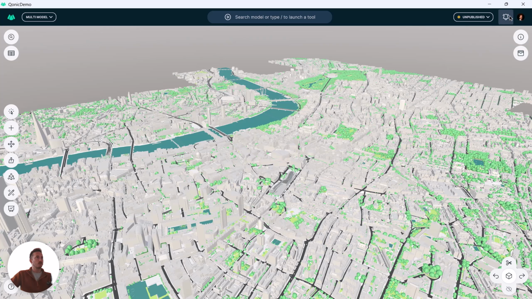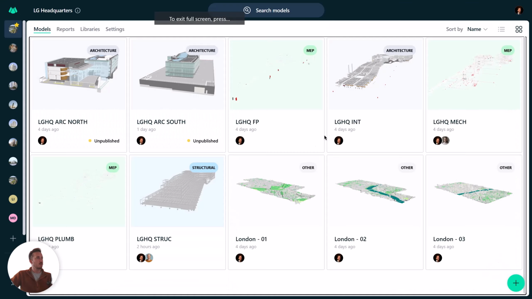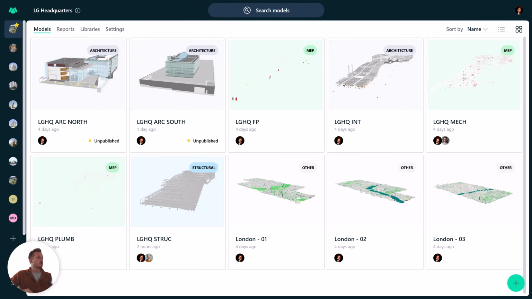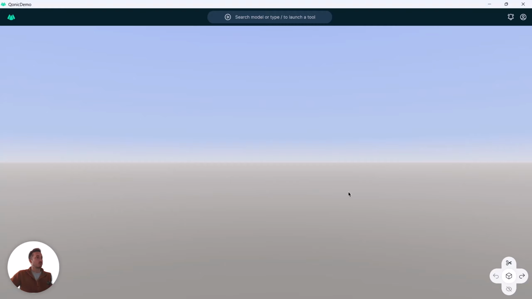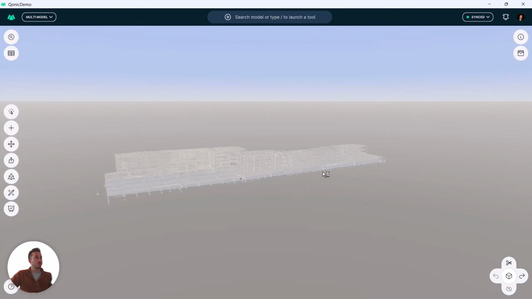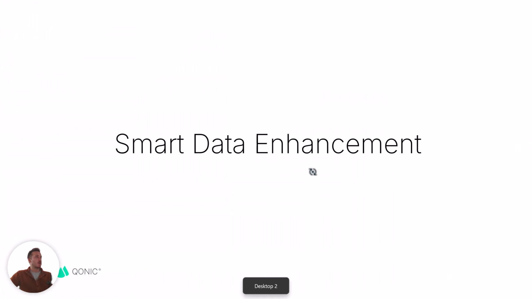Okay, let me close this session here and go back to the dashboard. So here we have the dashboard, which is basically the place where you will manage your projects, your models, your access rights, and so on. And let me focus on the structural model and the plumbing model for a minute to show you the next concept or chapter I want to introduce, which is data enhancement.